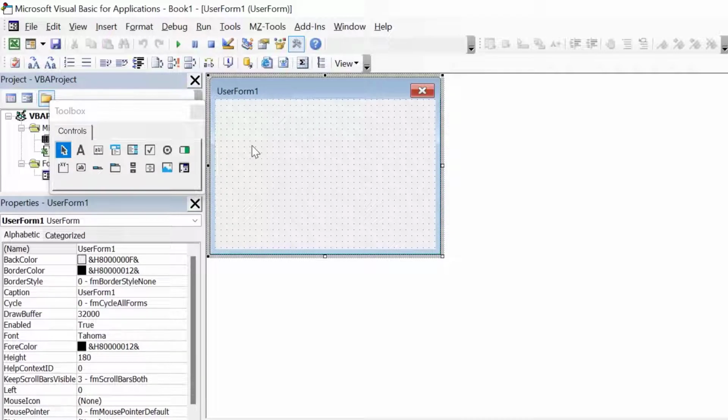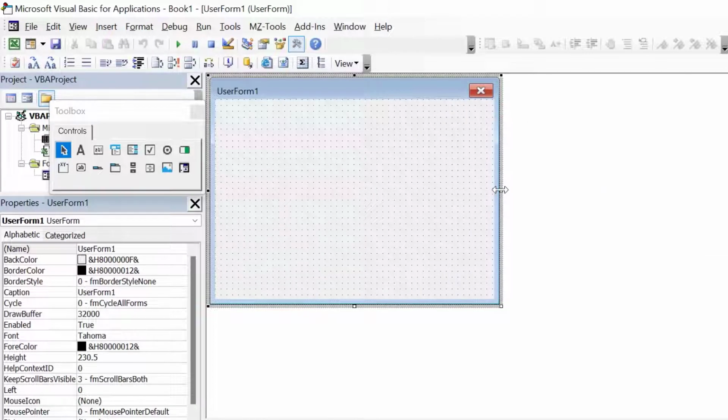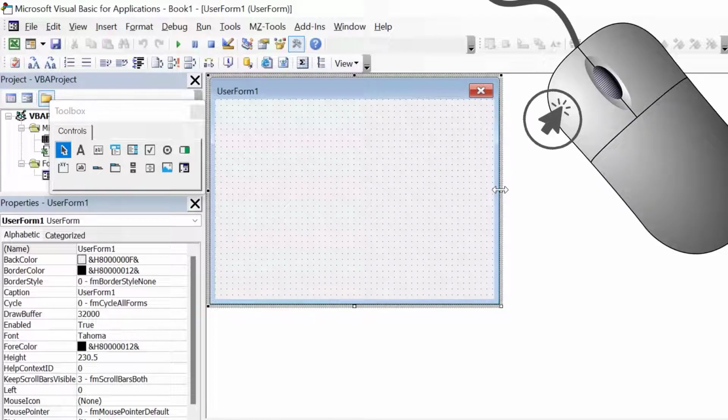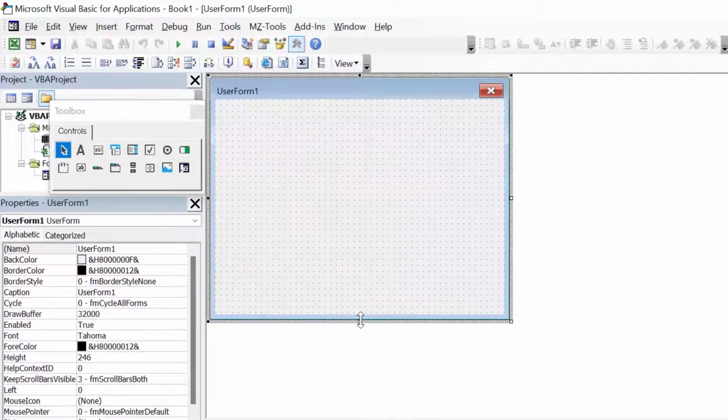By default, the form has a very small size, but you can expand the height and the width of the user form using these handles. For example, if you want to increase the height, you can do it this way. If you want to increase the width, you can do it this way. Just press the left mouse button and while it is pressed, drag the border of the form either towards the left or towards the bottom.